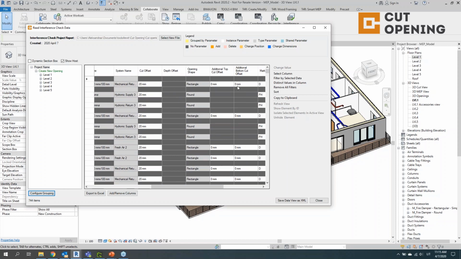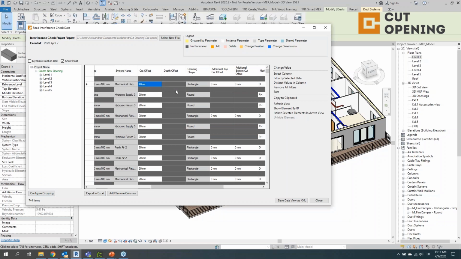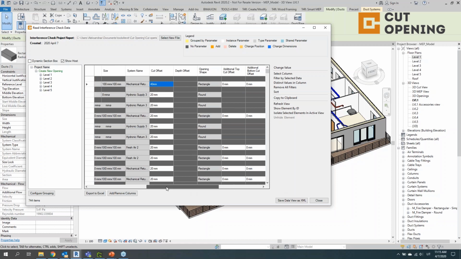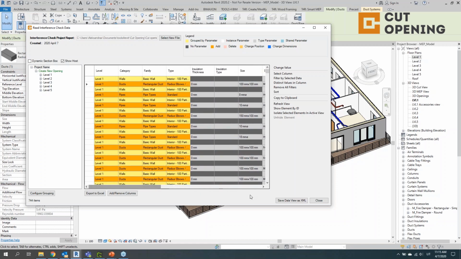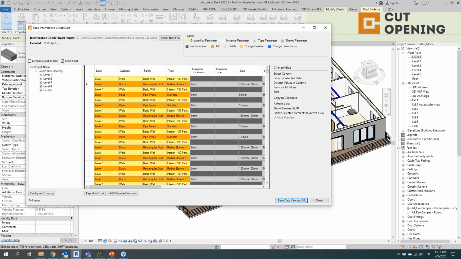So if we want to make changes even before inserting the openings for very specific elements, it's possible to do it here. Let's say change cut offset from 20 to 40 for this specific case. And only for one duct, the opening will be created with 40 millimeters. And basically that's what this table is used for. And from this table, we can export the XML file, which, like I said before, can be sent to the architect, to the structural engineer, for them to insert the openings which were right now created by the MEP engineer.